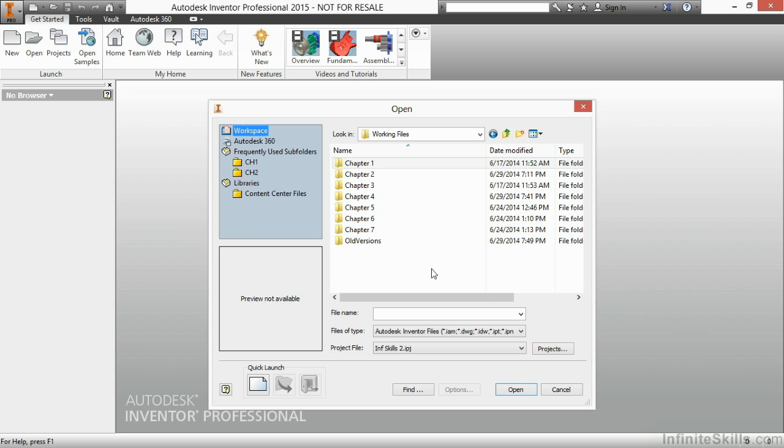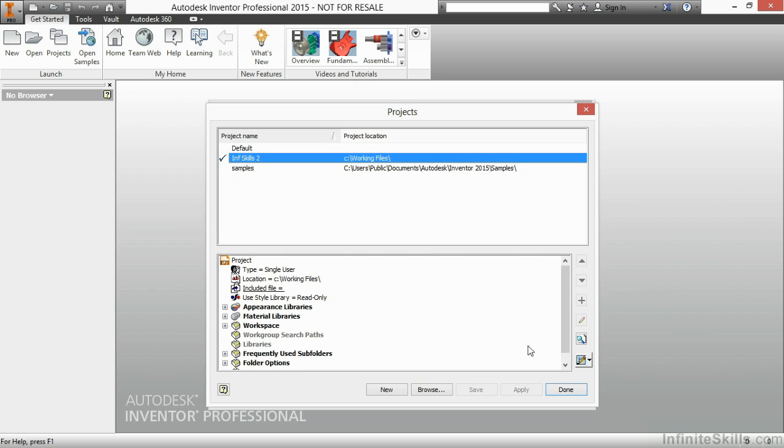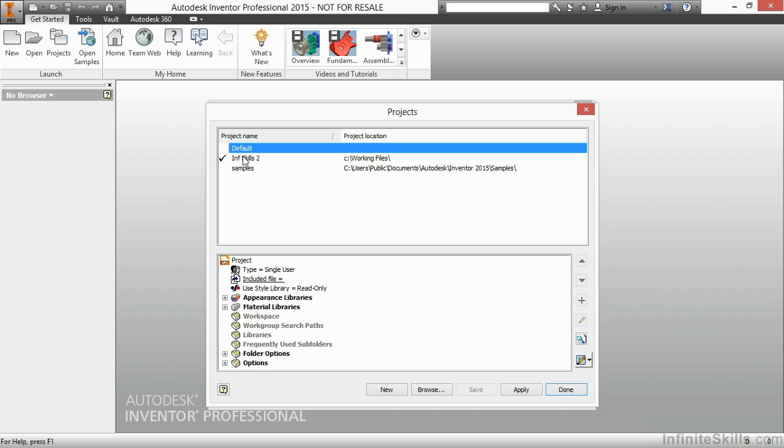Now, the only time you can change project files is when you're at a zero load point, like I currently am. There's no other files open. There's no parts, assemblies, or drawings open. I can come down here and easily just change my project file again, or click on Projects to go back to the window and change it.